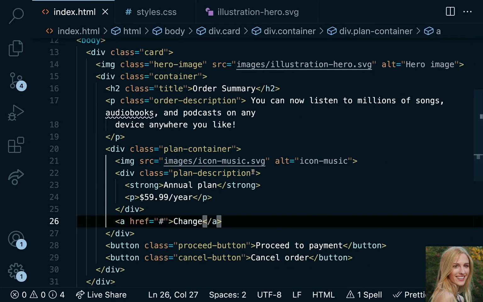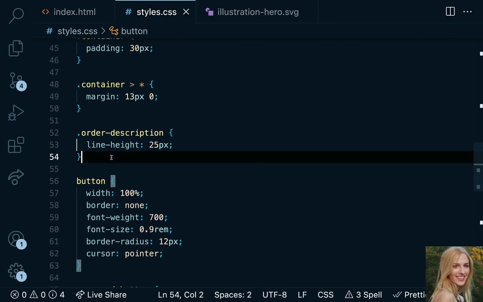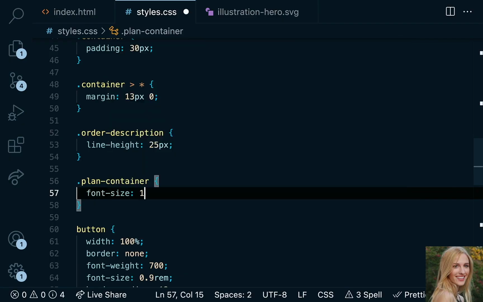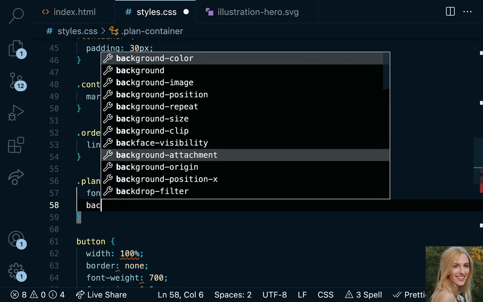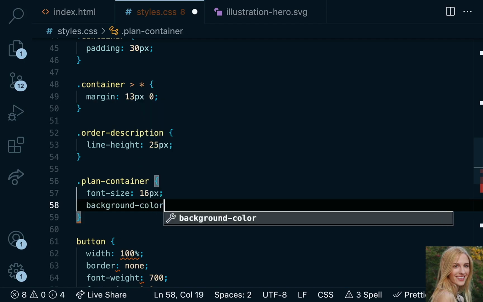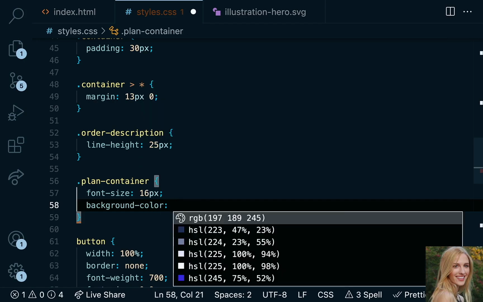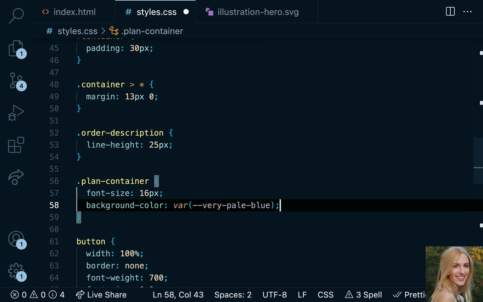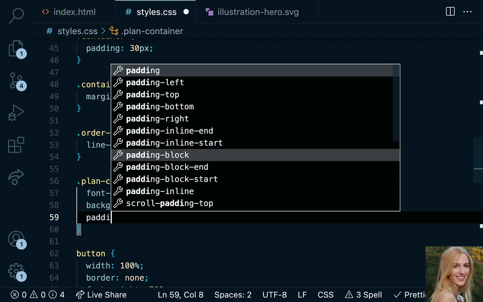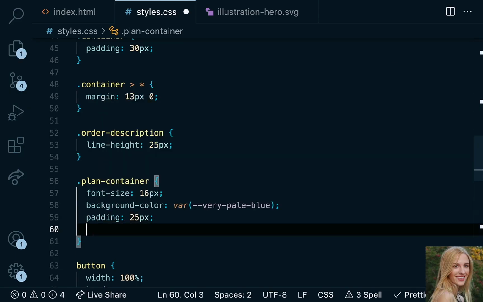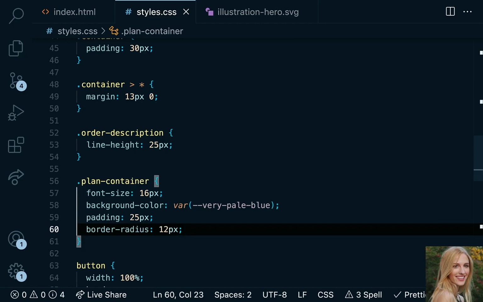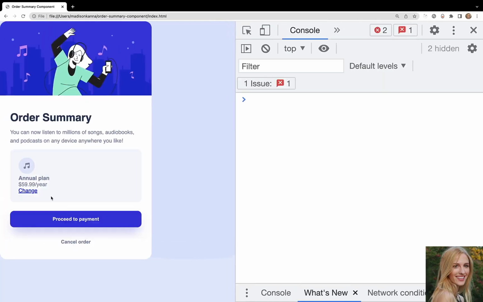First, let's work on the plan container. Back over here above our buttons, we'll say plan container. And first we're going to give it the correct font size of 16 pixels. Then we're going to give it the background color of that kind of light purple that we saw. The app calls it blue, but to me it looks much more purple. So we'll say very pale blue, and we'll hit save. Next, we'll give this container some padding. So we'll give it 25 pixels of padding. And then finally, we'll give it a border radius, because if you notice in the design, the borders are a little bit rounded. So we'll say border radius of 12 pixels. If we go back and refresh, this is looking a bit better.